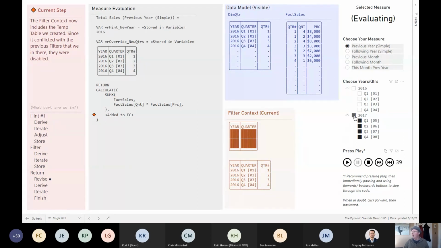So even though the user has sliced down to 2017, as far as the data model is concerned, these are the rows that are visible, the rows for the previous year, which is going to be handy if we've got a calculation called total sales previous year, right? Okay, so we've added that to the filter context.